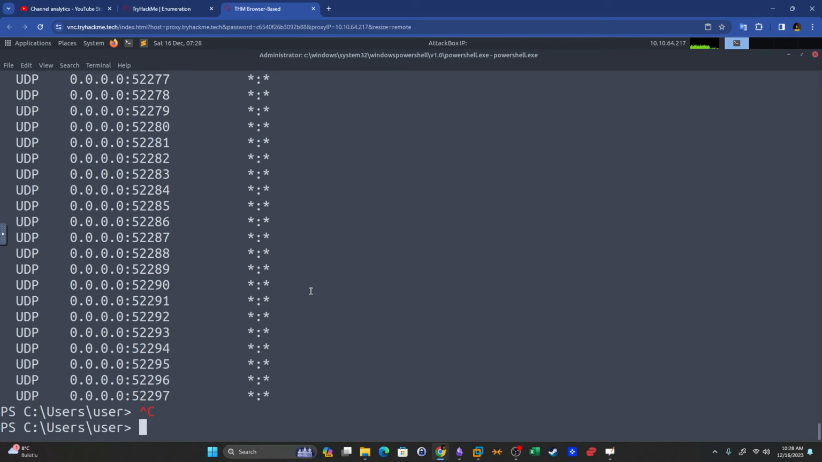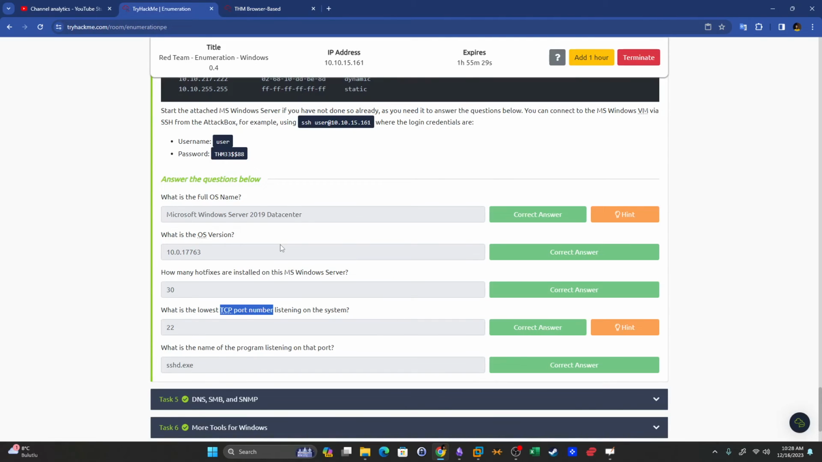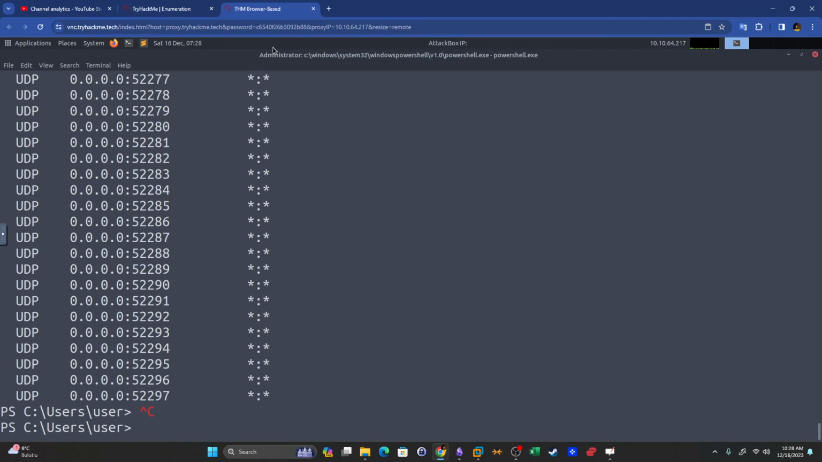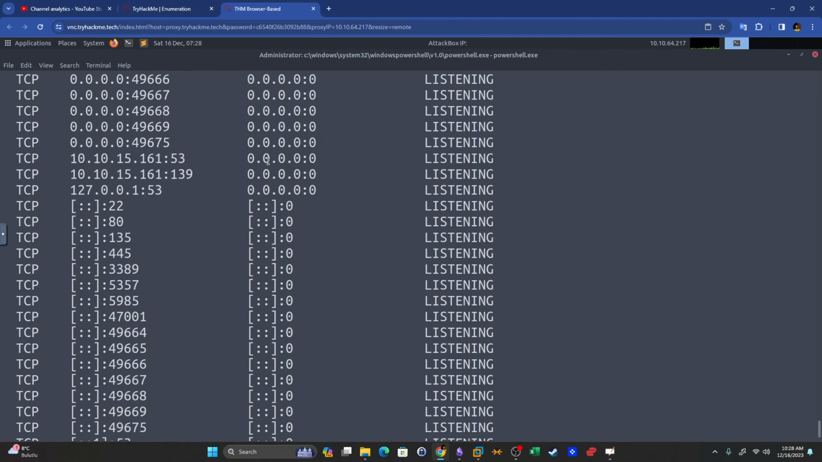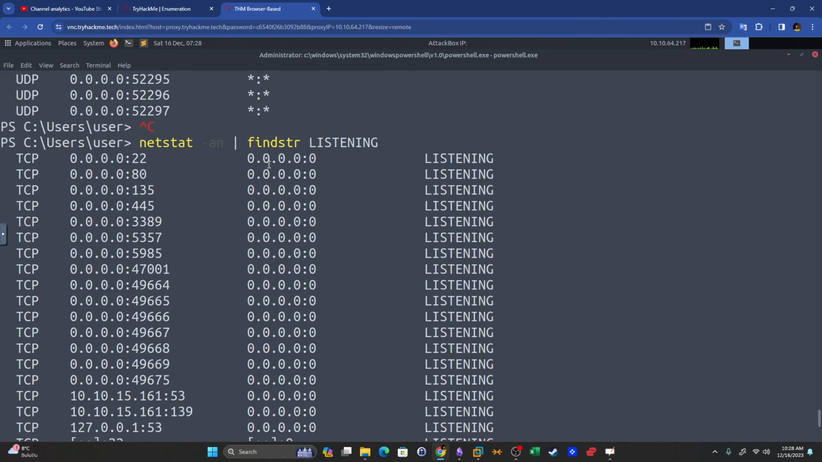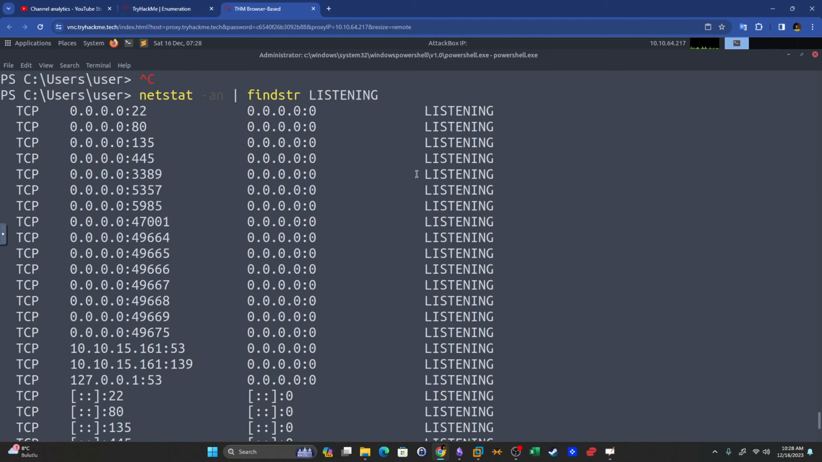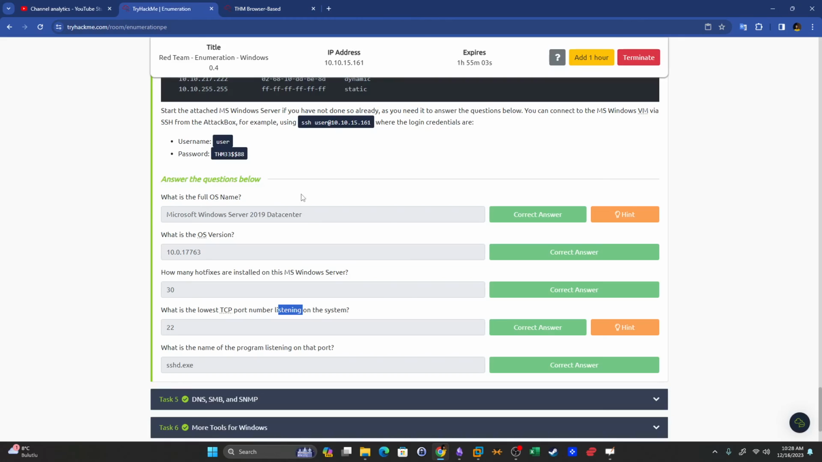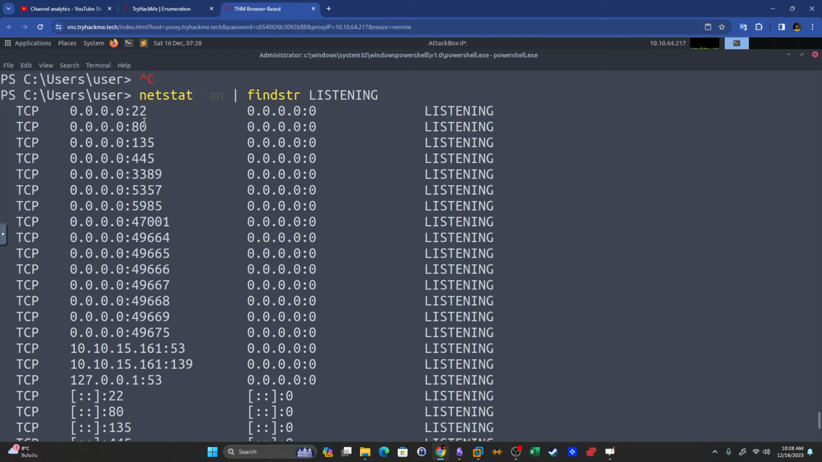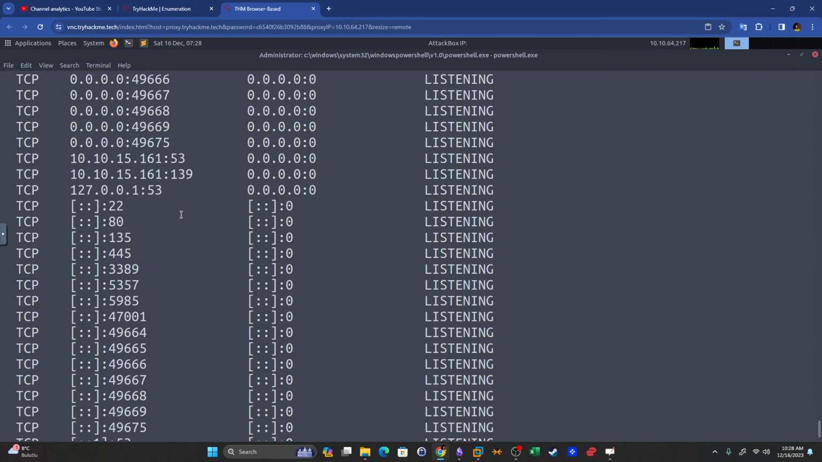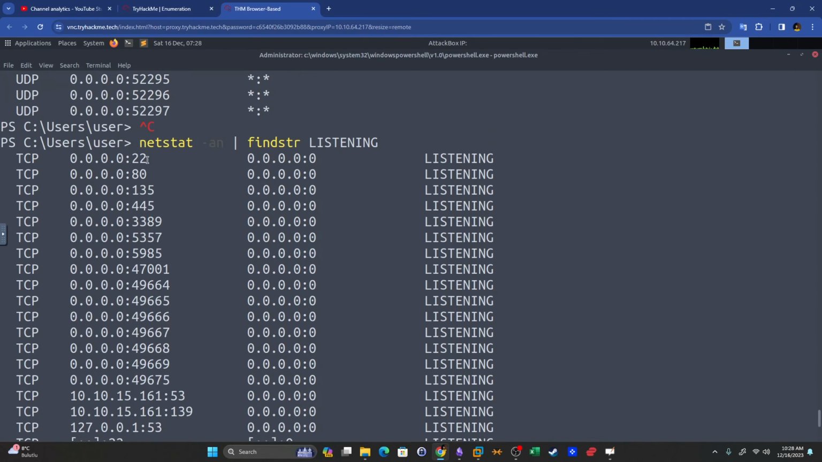So here we're going to use the magic of filtering. We want to find out the connections in the listening state. So netstat -AN, that's true, but we're going to pipe this into findstr, which is the equivalent of grep in Linux. Find LISTENING. And the output is way easier to handle. These are all the connections in the listening state. We want to find the lowest TCP port number. So the lowest is, let's see, it is 22.